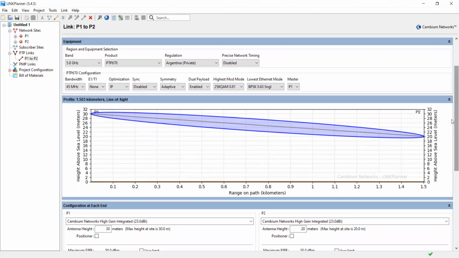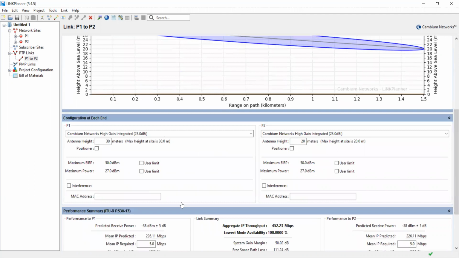Now if we go downward, we will see some more small tables. It is a configuration at each end, that is, the antenna types. Our tentative plan is to change the transmitting antenna type. By changing the antenna type, the gain will change, and we can expect that there will be a reflection in certain parameters like the received power. We will get to see all those things.